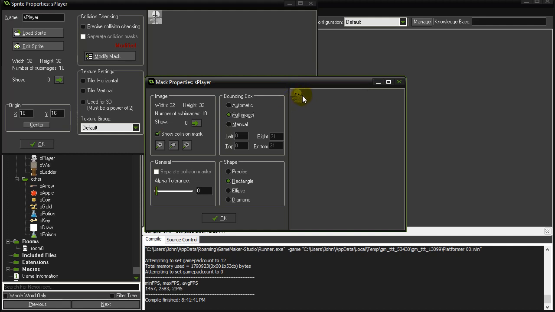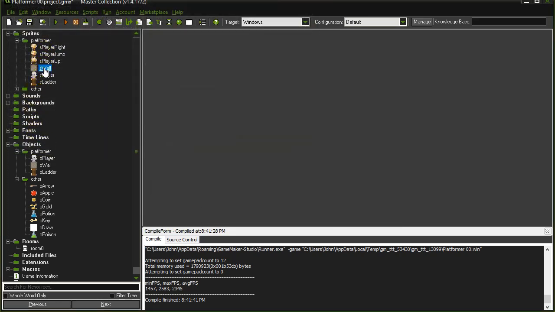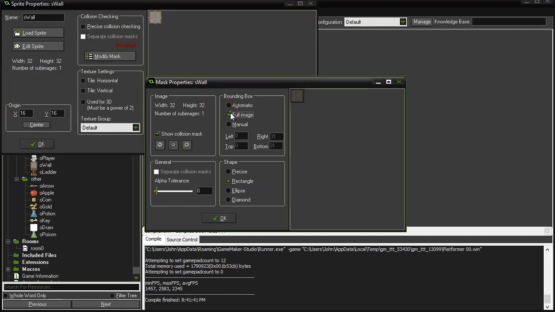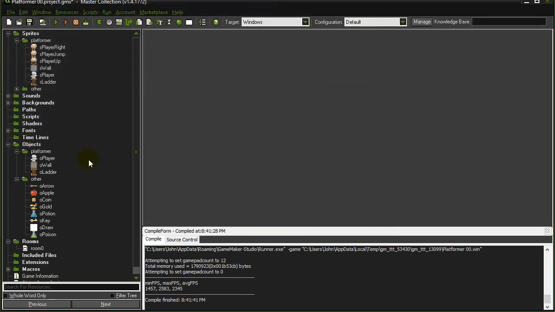This way, as the sprite changes in its animation, gets skinnier and fatter, the way that the program sees the sprite, it always sees it like this box. And this can save a lot of trouble later on. We'll explain at another point. So I would recommend full image for your animated person, and same thing with the wall. Modify the mask to full image, and your ladders or whatever else you're going to use here. Okay, now we can get started.